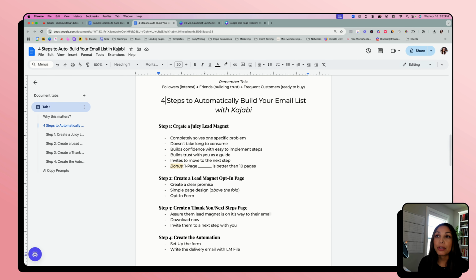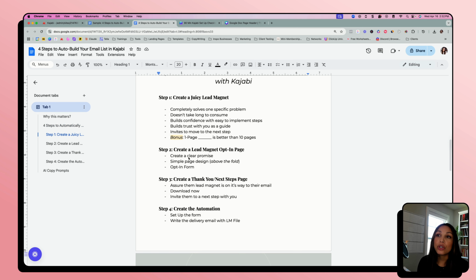The first step is to create a really juicy lead magnet. I'm going to explain what that means, and I'm going to give you an example. Next is to create your lead magnet opt-in page. We're going to design that in Kajabi. Next is creating your thank you page. So after they opt in, where do they go? They're going to go to a thank you page, which also offers them some next steps.